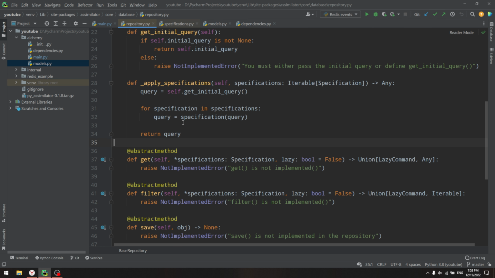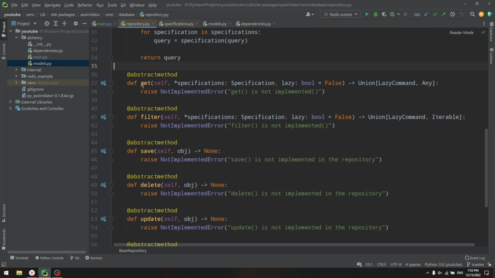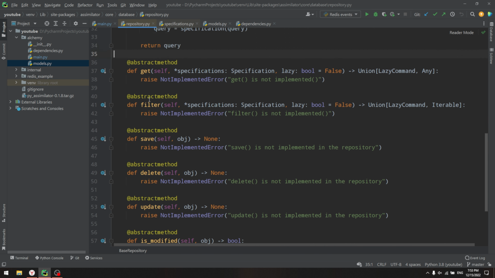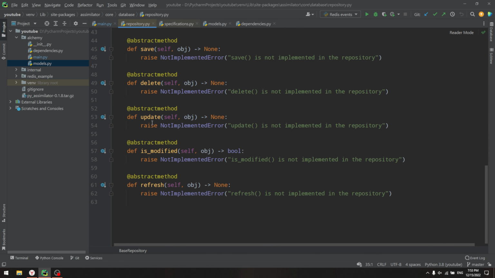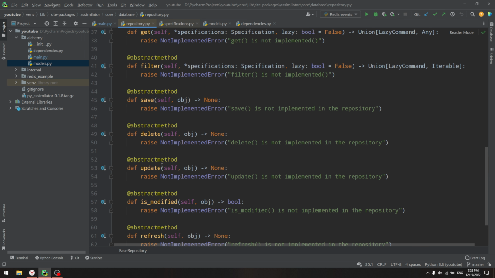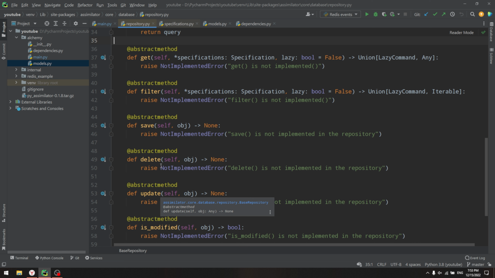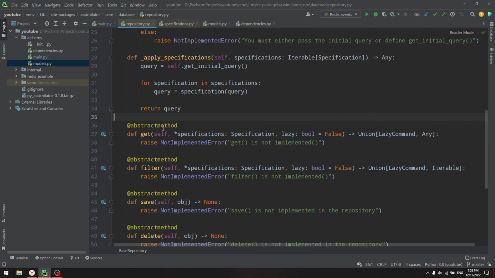Now, let's go and look at other functions. The main three functions that we're going to use today are get, filter, and save. We also have refresh, is modified, update, delete. Most of them are going to be explained in the documentation or in the videos that I'm going to do next, because I'm going to have lots of videos on that library. I use that library personally and I don't spend any time implementing those patterns.